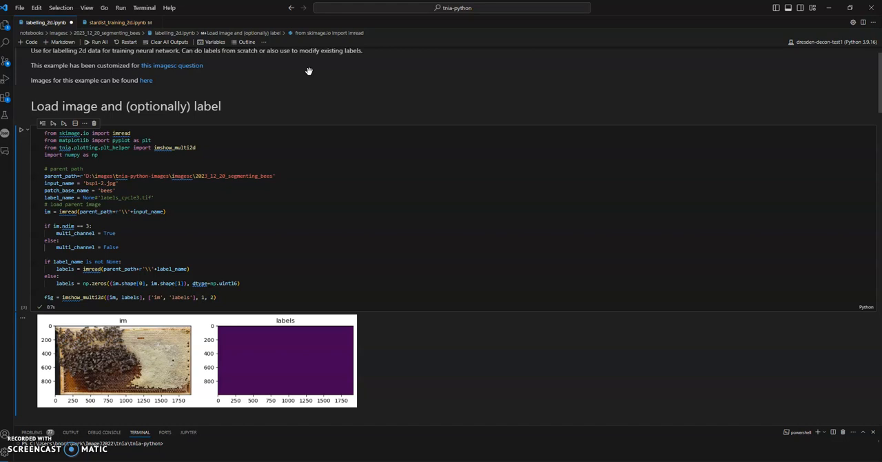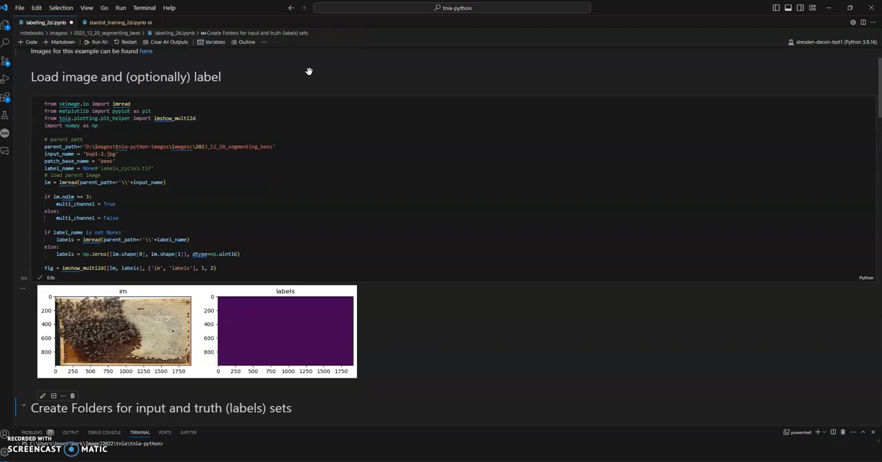But before we can do deep learning, the first step of deep learning is to get some labels. So I have a little notebook here and some related utilities that make, at least for me, labeling these images a little bit easier. So what I first do is load the image and optionally load a label. I don't have a label yet, so right now the label is blank.